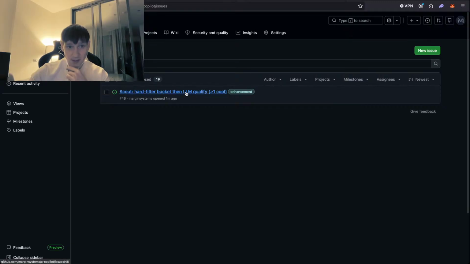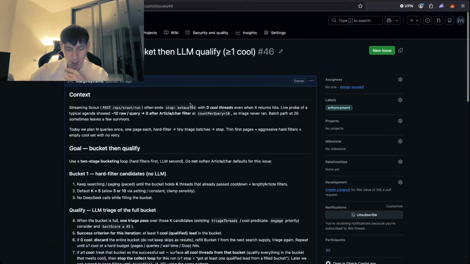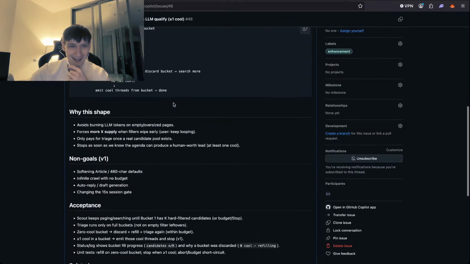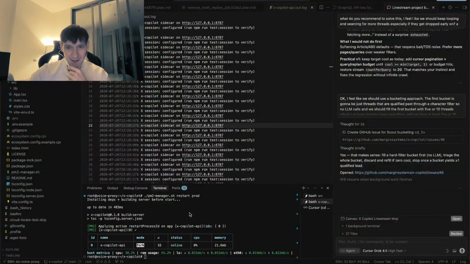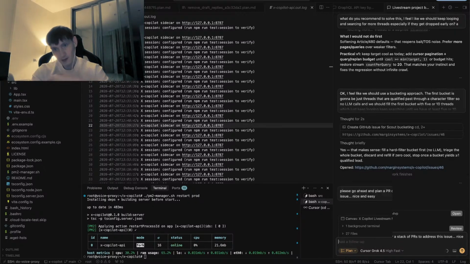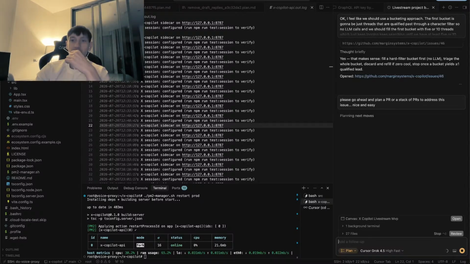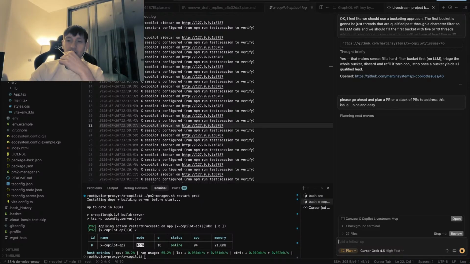Now we have this new issue. This is the Scout hard filter bug in LLMs. And so now we're going to go back to Cursor and implement a plan to handle this issue. So let's go into plan mode. So I just told it, let's go ahead and make a plan to make a PR or a stack of PRs to address the issue.